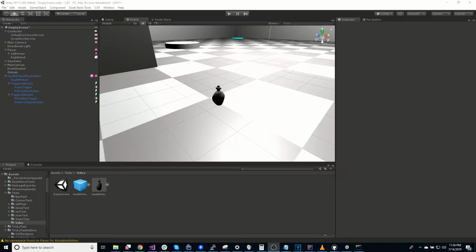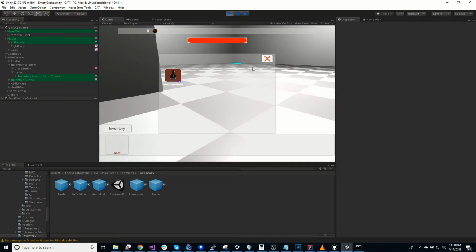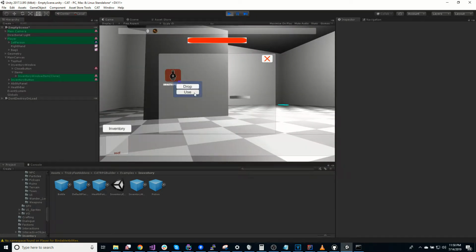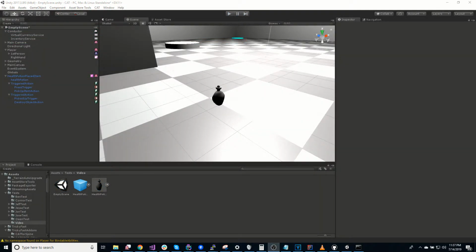Today I'm going to continue our video series on the inventory system in Cat RPG Builder. In the first video, you learned how to create inventory items, placed items, and how to hook them up so that the player can pick up the items and have them in their inventory. Today I'm going to go over how to create an inventory UI. By the end of this video, you should be able to create a basic inventory UI, including options for dropping items and using them. So let's get started.